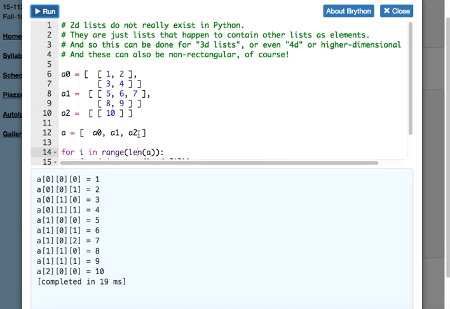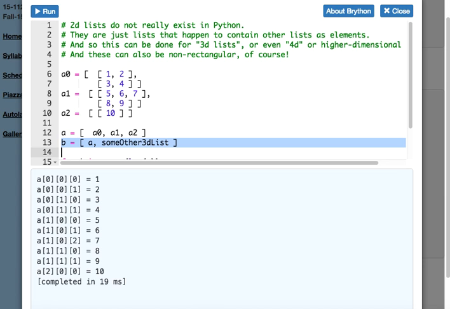So you can see that you can have a 3D list this way. And naturally, I could have a 4D list if I said B is some other list that maybe had A and some other 3D list that I had created, and B at that point would be a 4D list. So now we have arbitrary dimensional lists.